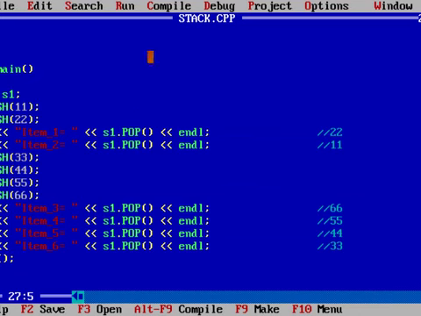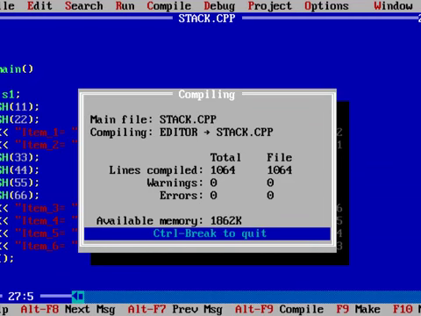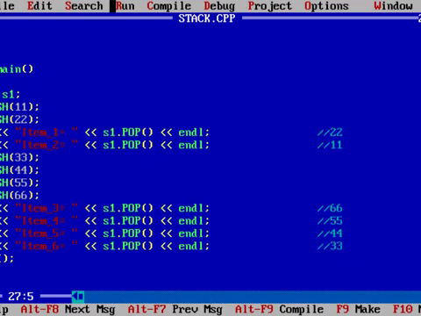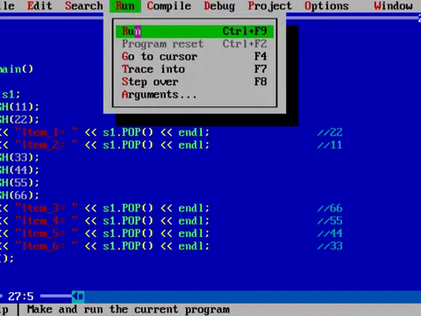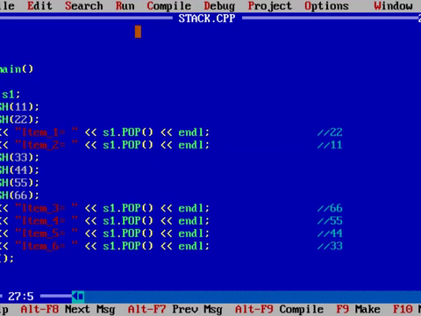Here I will compile this program. There is no error in this program. Now we will run this program. When we have run the program, the execution and the output will look like this. Atom 1 is 22, atom 2 is 11, atom 3 is 66, atom 4 is 55, atom 5 is 44, and atom 6 is 33. This was the end of our lecture.